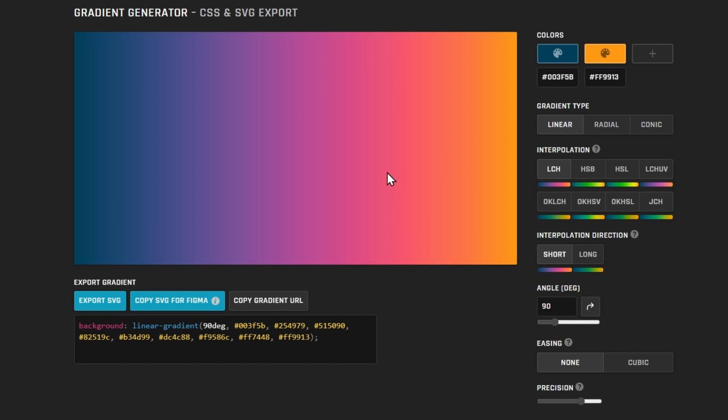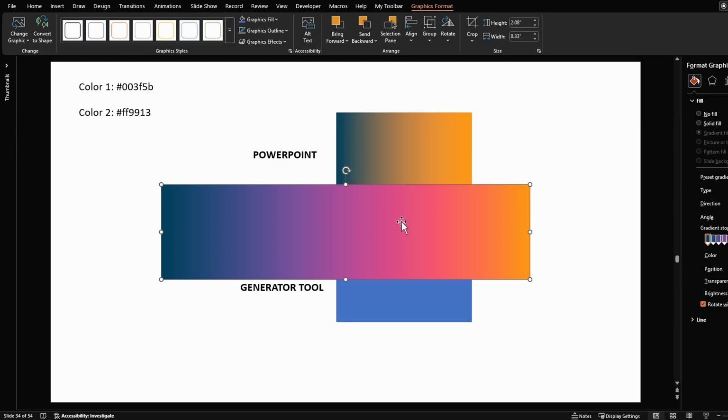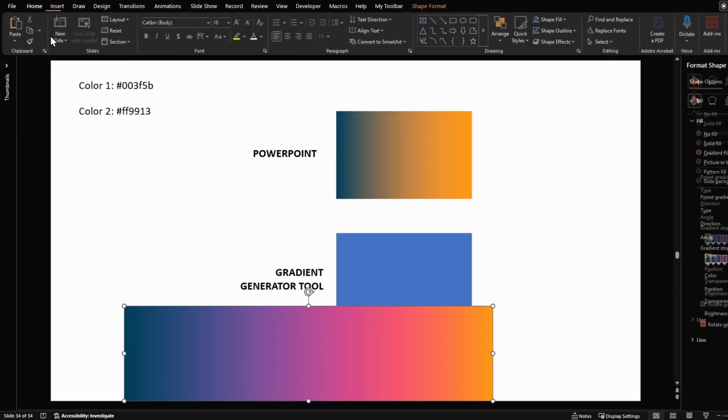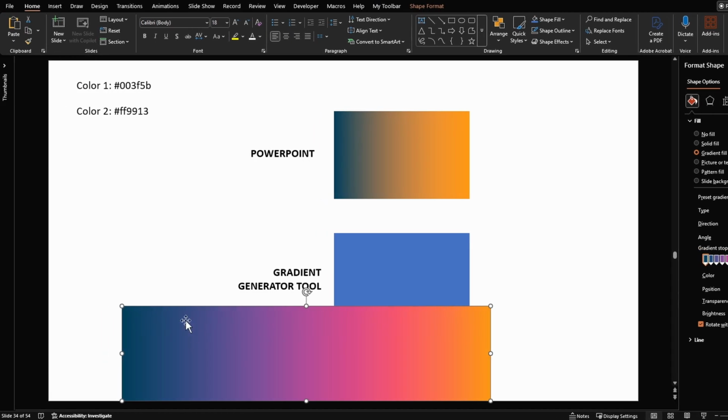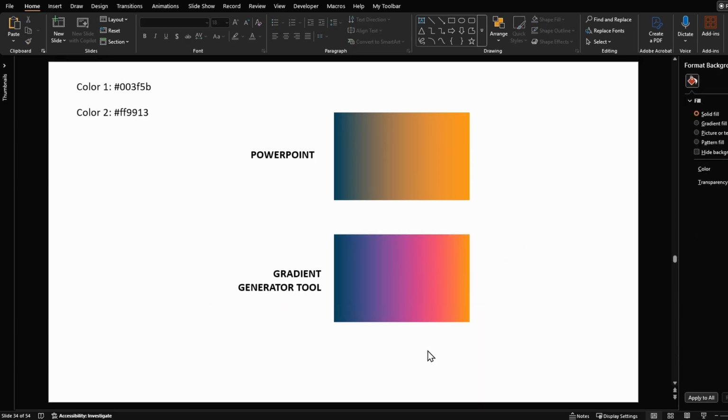Now, if you want to use this gradient in PowerPoint, you just have to export this SVG, then open that SVG in PowerPoint. Click on Convert to Shape. You will see that we have all these gradient stops on the right hand side. You can click on your shape, then double click on Format Painter, click on your shape, and we have our gradient using the Gradient Generator tool. You will notice there is a night and day difference between the gradient quality using PowerPoint's gradient tool versus this Gradient Generator tool. So it's very powerful, and I guarantee you that you will always get good results using this generator tool. So highly recommend this.